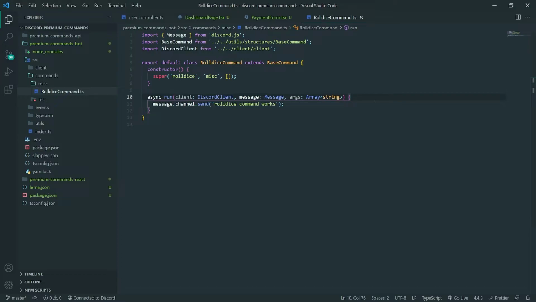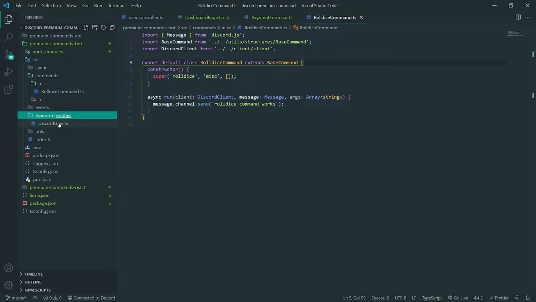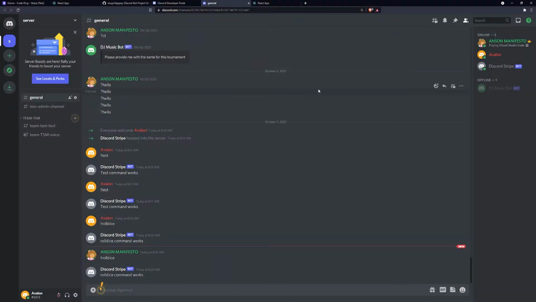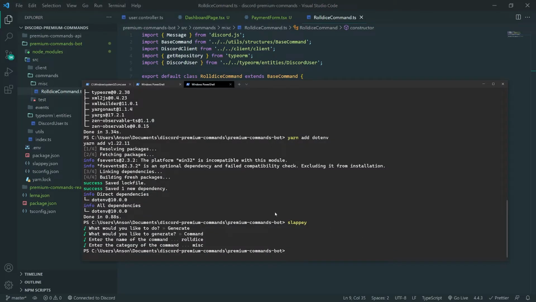But what we're going to do is get the repository for our user record, okay? So I think what I'll do is inside this constructor I'll do private user repo. And we're not going to use dependency injection for this because we don't have it set up just yet, and it'll take a lot longer. So for now, we'll just use this. So private user repo will just be equal to get repository. We'll pass in Discord user entity. Okay, and let's just make sure that there's no error.